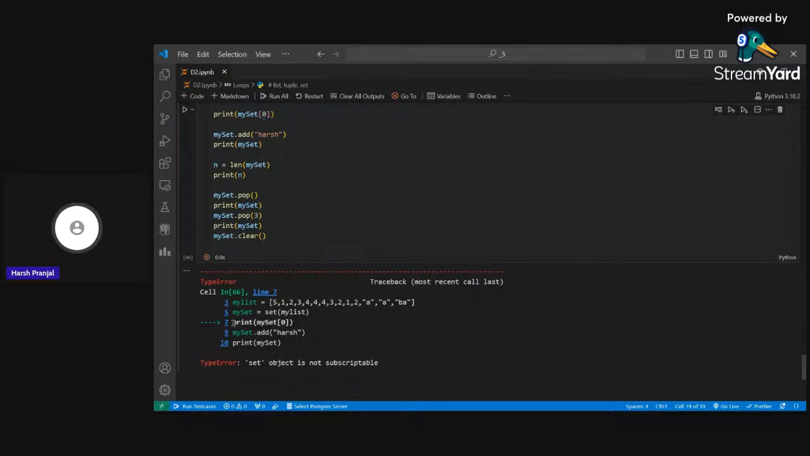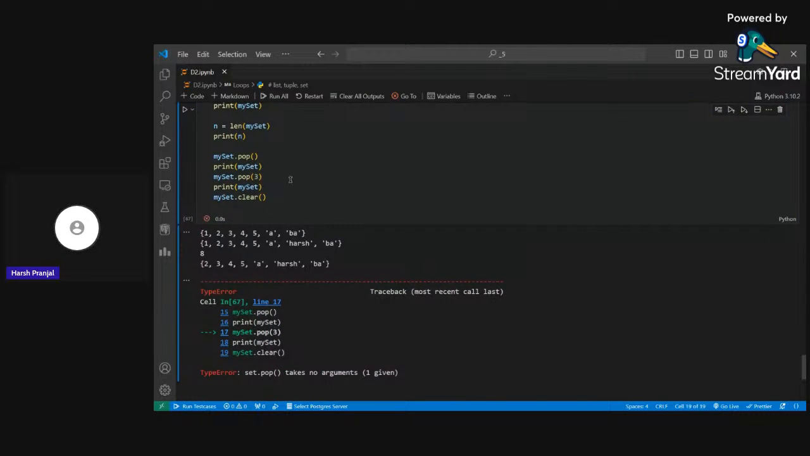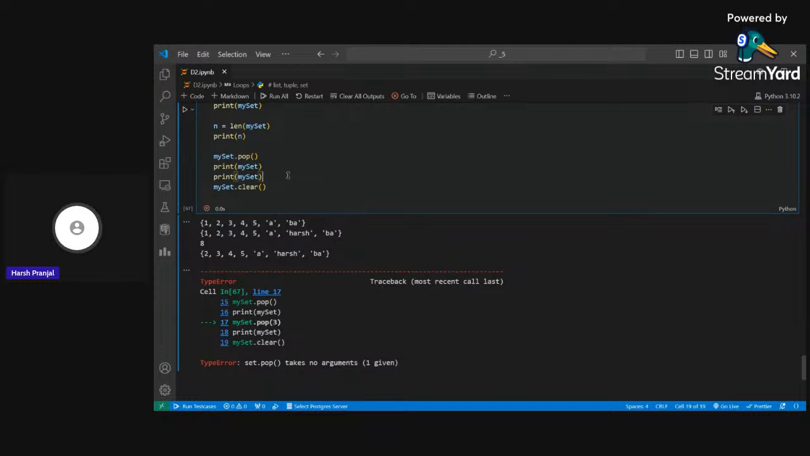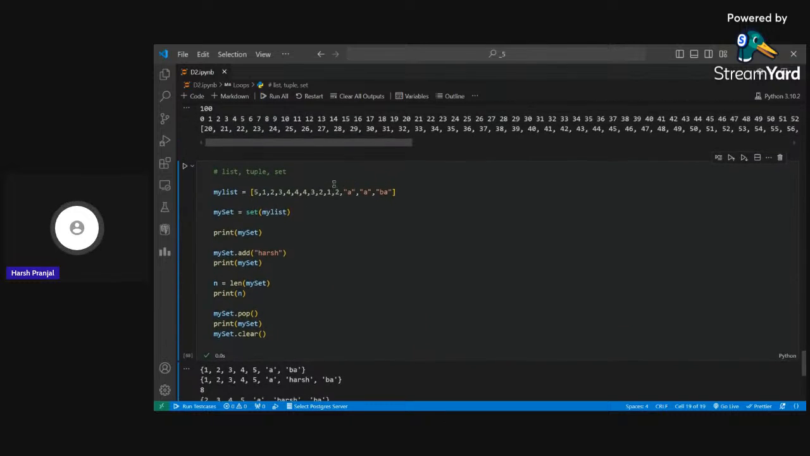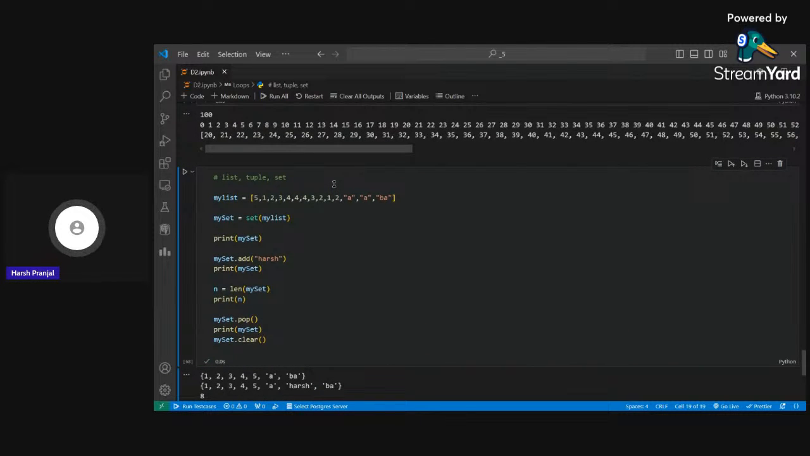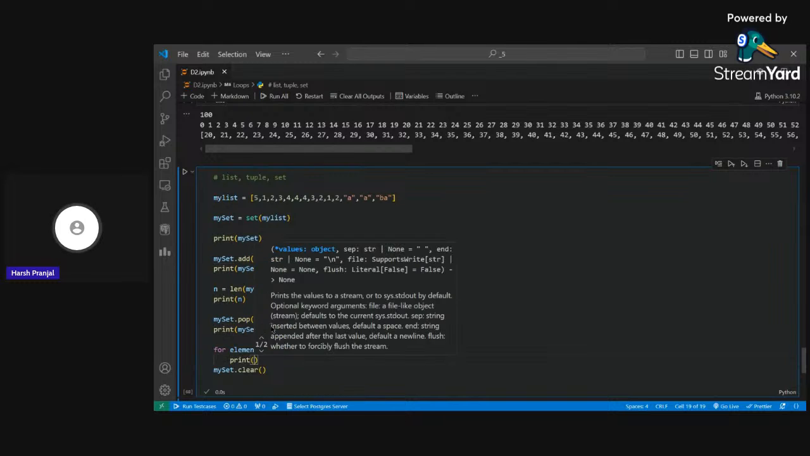See, at this line number 7, we are getting an error: set object is not subscriptable. Set is iterable. You can iterate through set, but you cannot access set using indexing. So that's why you cannot provide an index inside your pop in set, but other functions work like this. Similar to list, there is also a copy and deep copy in set. And you can also use for loop, for each loop, for element in my set, and let's print those elements.